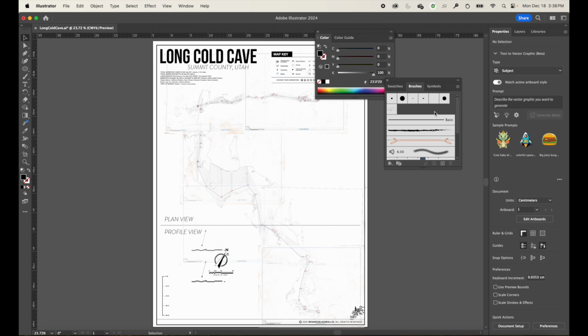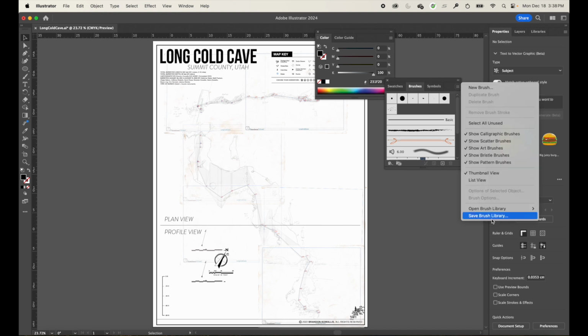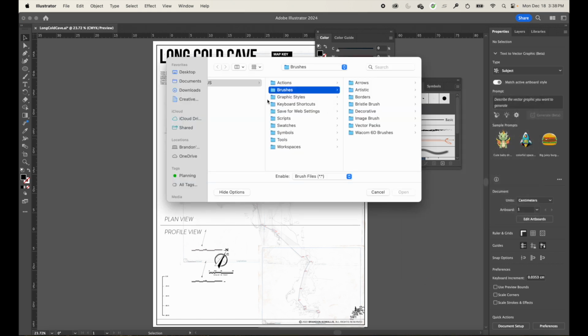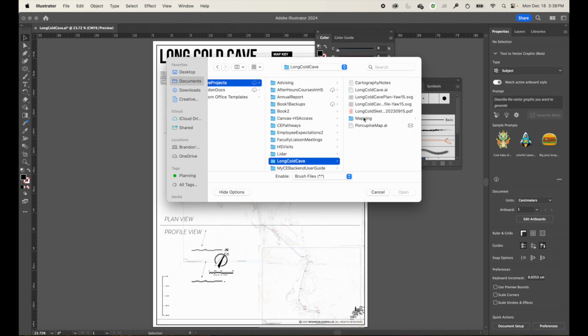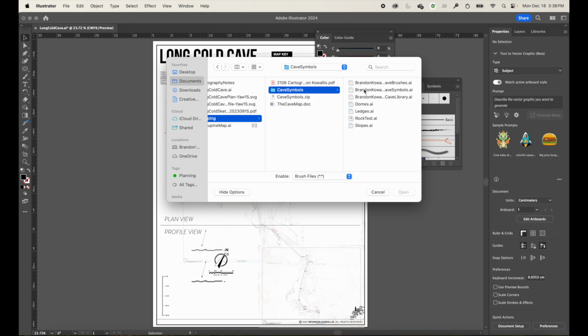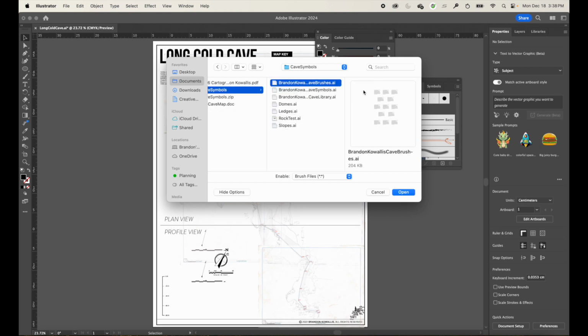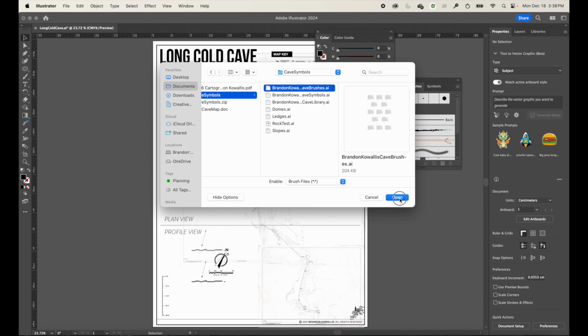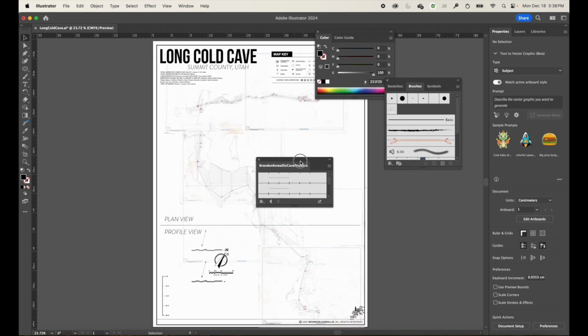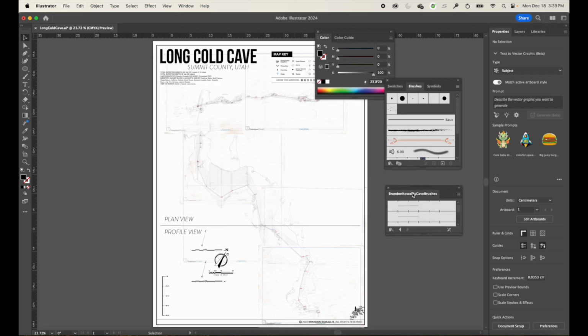Okay, so I'm going to import those brushes now. So I'll click on the menu. We'll go down to Open Brush Library, and we'll say Another Library. And now I'm going to navigate to those brushes. So let's see, where did I put those at? They should be here. Symbols. And I'm going to go ahead and import my brushes. And actually, let's see, I'm on brushes. So let's do brushes. We'll hit Open. And there it is. So there are all of my brushes.